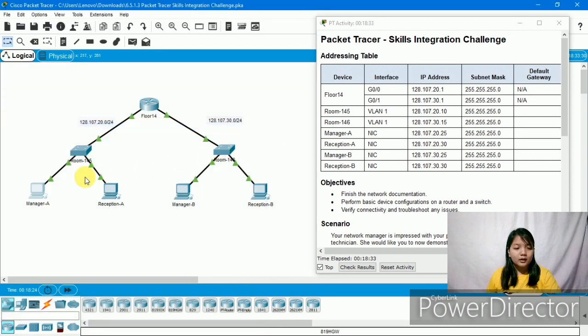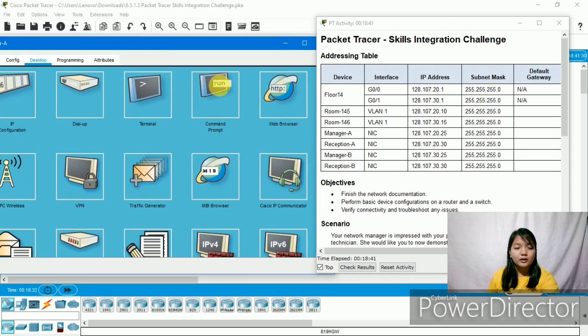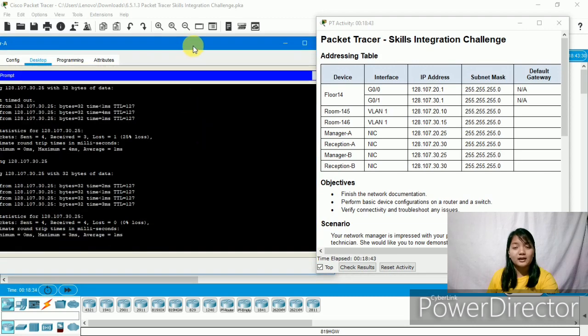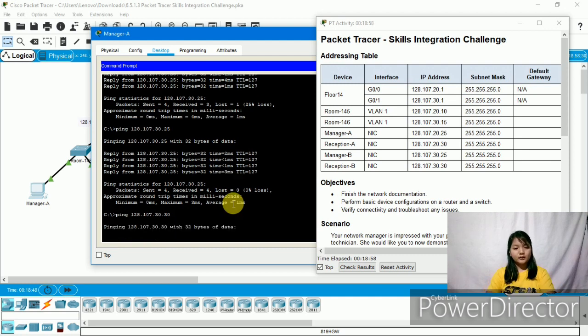Then in manager A, we will ping the reception B. Using the manager A again, we will see if it has a connection with the reception B. So ping the IP address of reception B, 128.107.30.30. So let's wait for the reply.